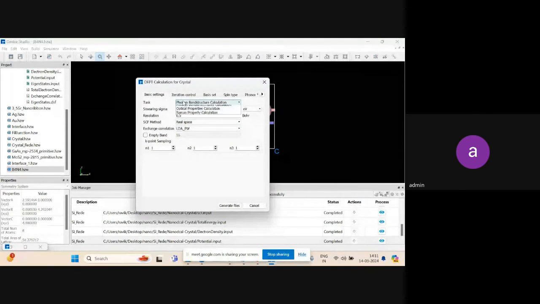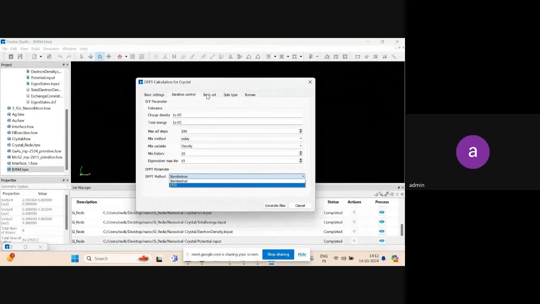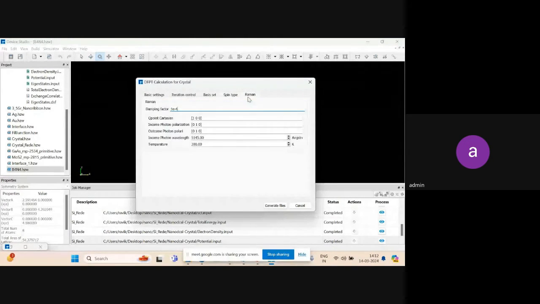Now here you can see there is an option called task: phonon band structure, phonon density of states, phonon band structure and density of states, optical properties, and Raman property. If I select here, there are iteration control parameters, tolerance, charge density, and DFPT method, Sternheimer and CFSI. This is theory that you have to check on Google. There are basis sets, spin type, damping factor, incoming photon polarization, outgoing photon polarization, incoming photon wavelength, and temperature. You can vary these parameters according to your needs.